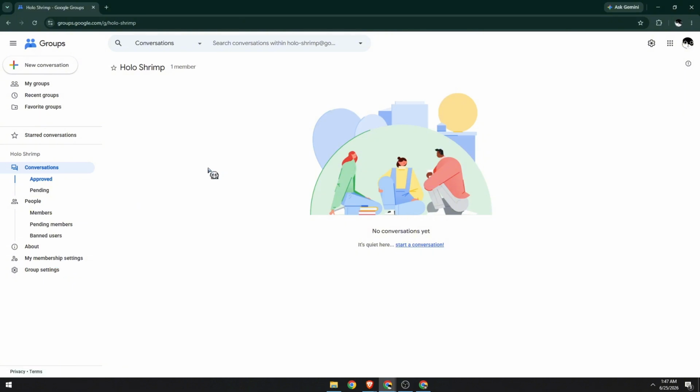And that's pretty much it. Creating a Google group only takes a few minutes. It can be a great way to manage discussions, send announcements, and organize members in one central place. Once your group is set up, you can customize your settings over here, permissions, and membership options to fit your specific needs.